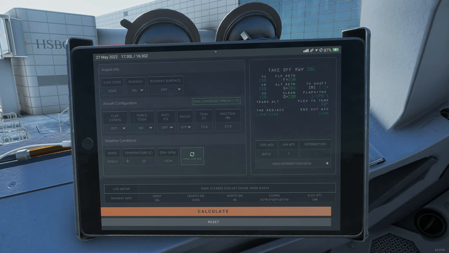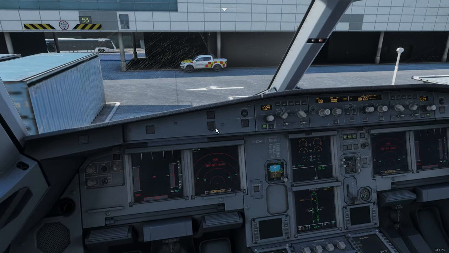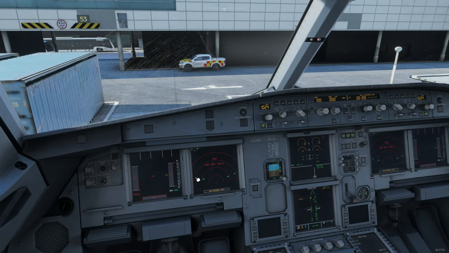And that would be the preliminary performance determination complete. We do an RVSM check, but because our IRSs are not aligned, we cannot do that just yet. So we're going to skip that and wait until our IRSs are aligned.